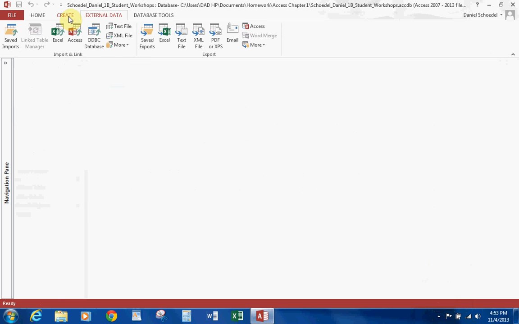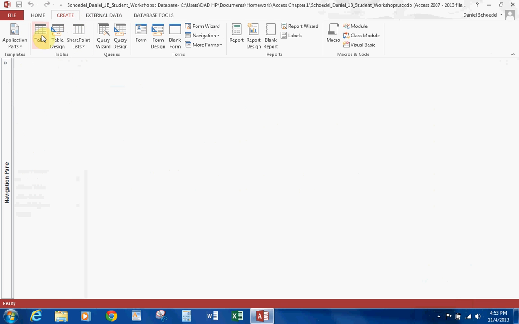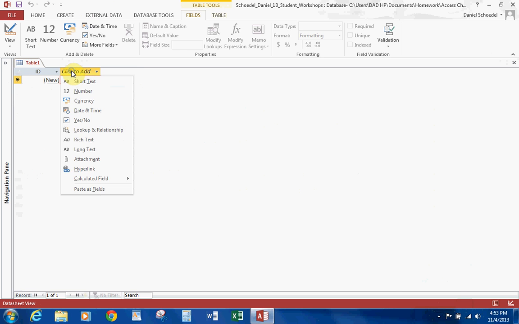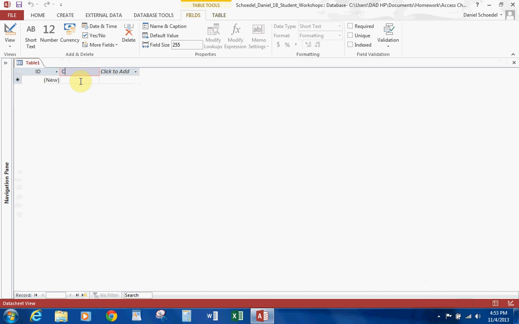So let's go to the Create tab, and let's go to Table. The first one we're going to change would be here, short text. We're going to call this Campus Location. All right, we're going to change this one to Room.